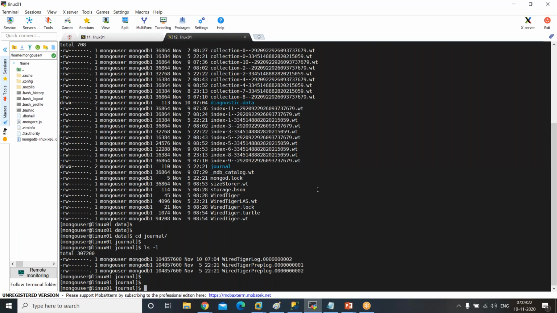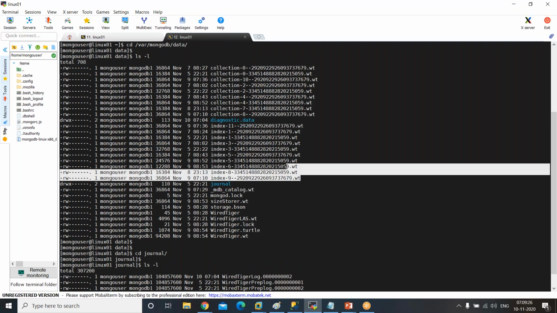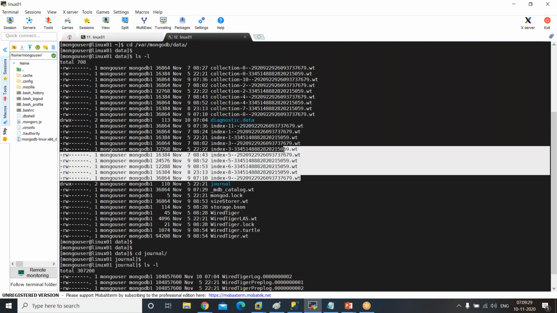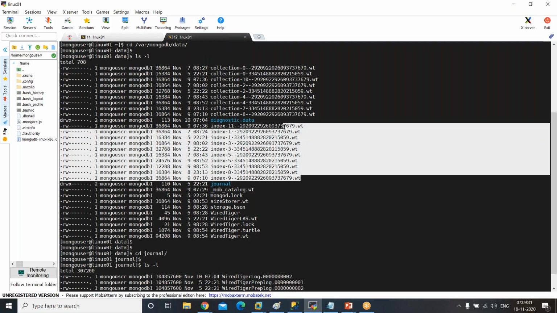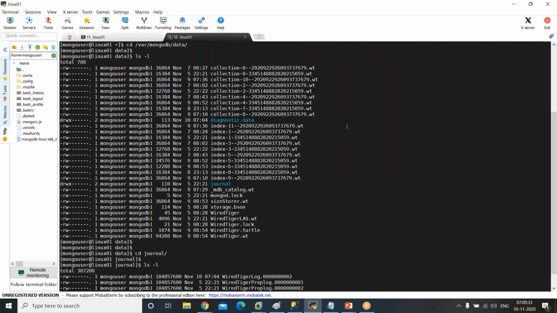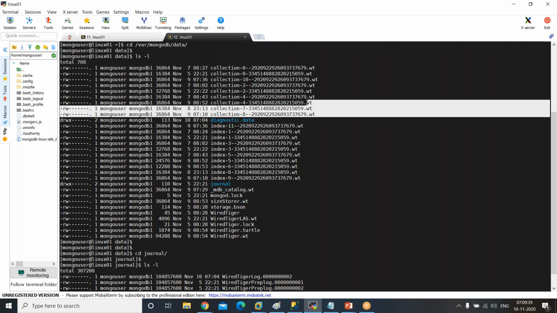Okay, it seems some extra indexing file is created. Let me see: 10, 3, 4, 5, 6, 7, 8, 9, 10. Maybe one collection has two indexes. It could be possible. Every index will have its own file here in the background. We'll talk about that. First, let's work on this data file.